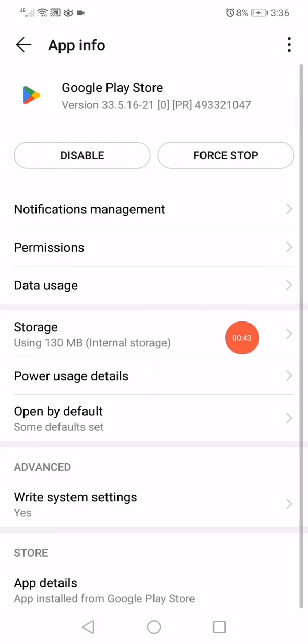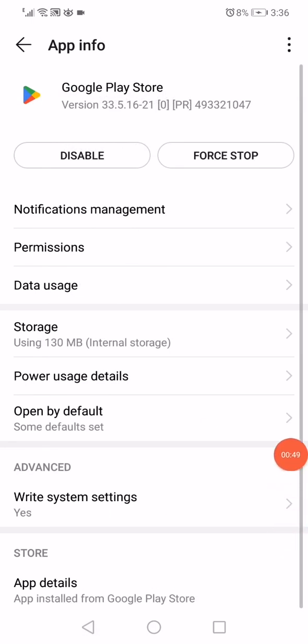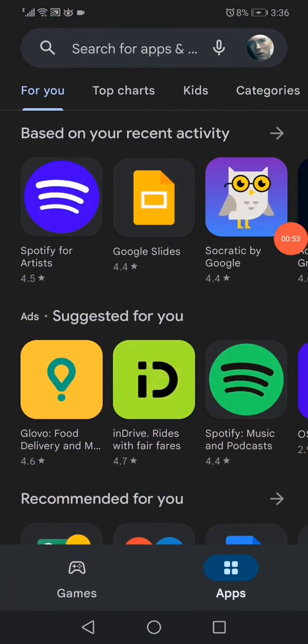Go back again, click on the power usage details. Click on force stop from here, and now the last thing you want to do is go back, open the Play Store, and that's it.